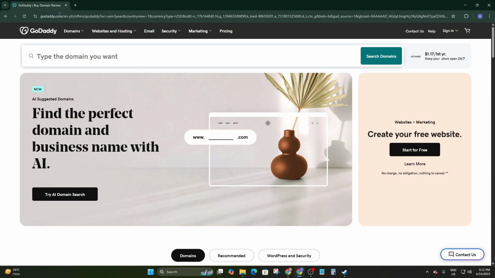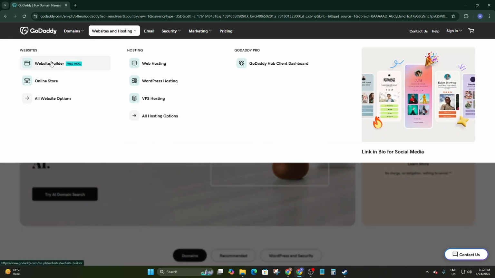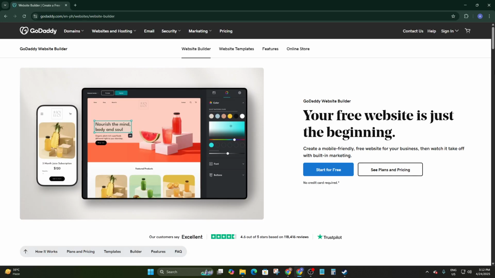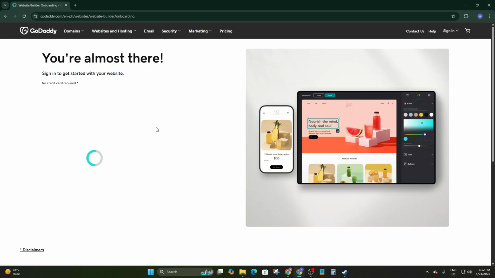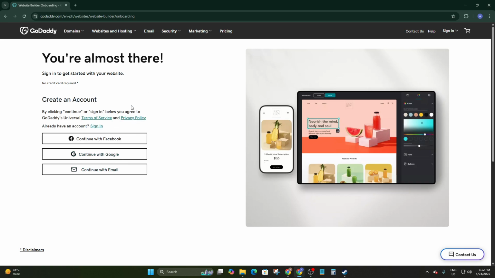For that you just need to go to godaddy.com, and this is their homepage. At the top, in the header section, you'll find Websites and Hosting. Click on the drop down and click on Website Builder. You get a free trial for the first time, and I'm going to go with the free one right now. After that you might need to purchase the premium plan of GoDaddy. Now I'm going to click on Start for free because I want to show you a demo.